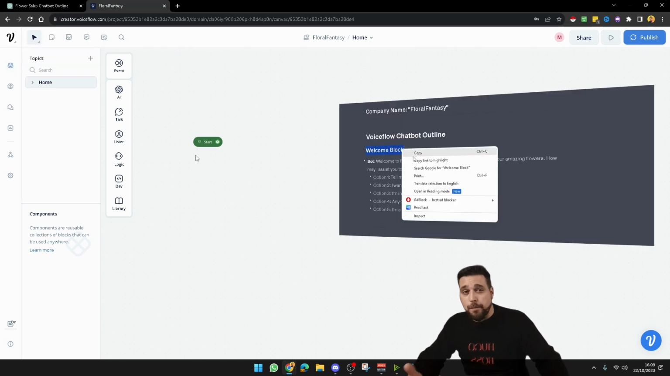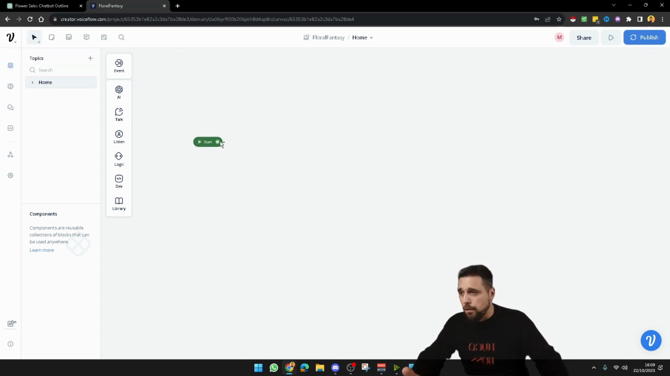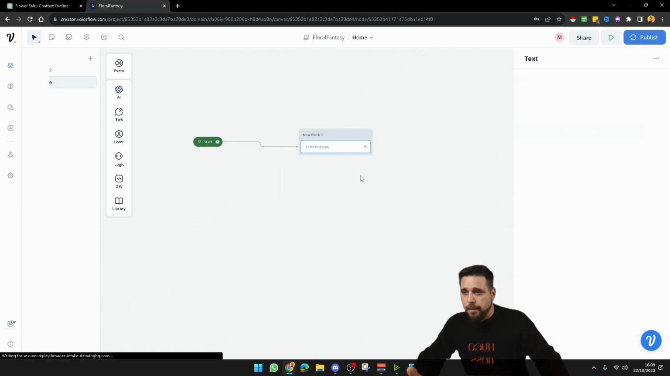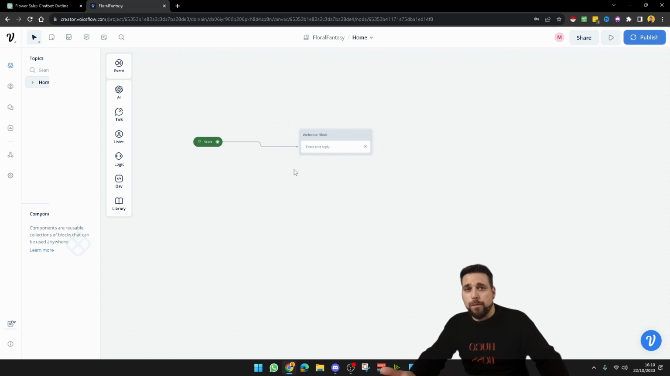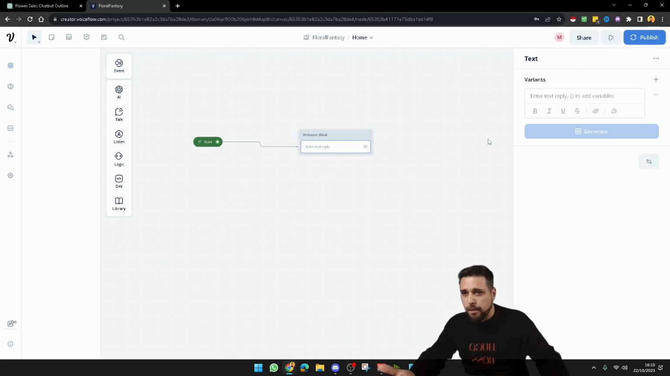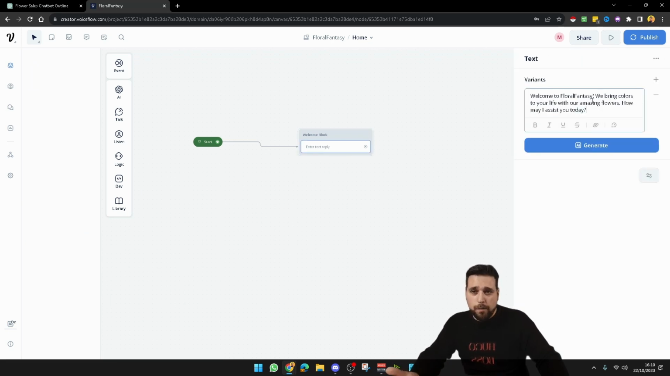And the first thing that ChatGPT wants us to do is create a welcome block. So we're going to drag off here and we're going to create a text block. I'm just going to paste this in. So welcome block. So we're just going backwards and forwards from ChatGPT back into this. So our first question will be, welcome to Floral Fantasy. We bring colors to your life with amazing flowers. How may I assist you today?